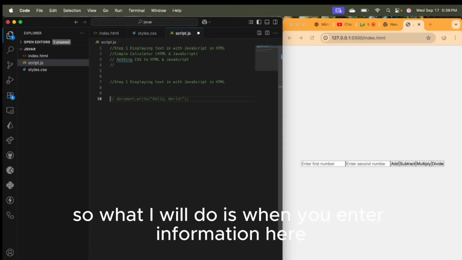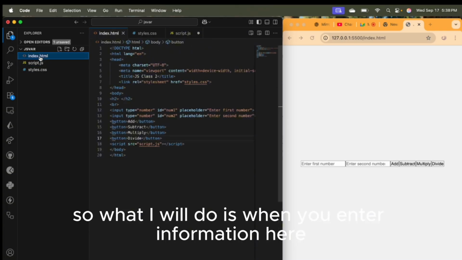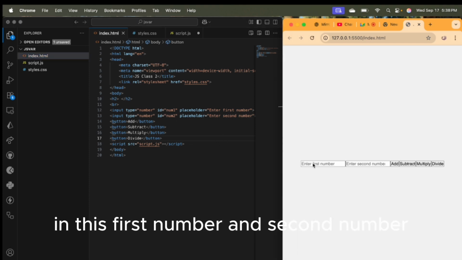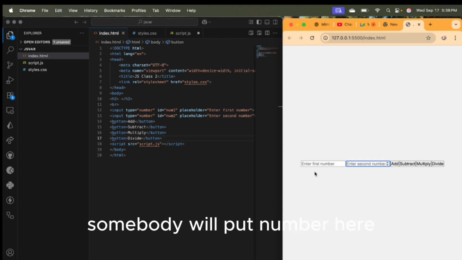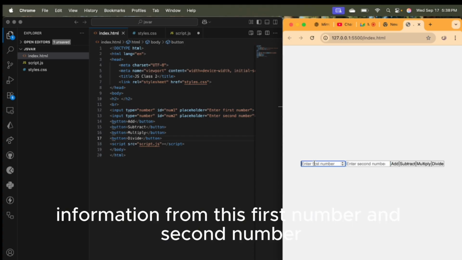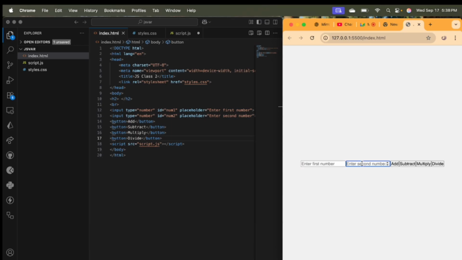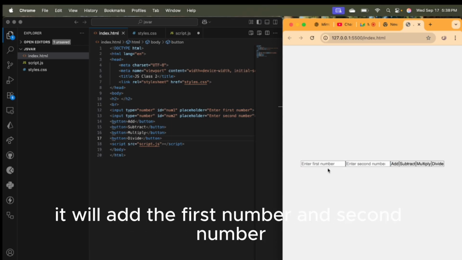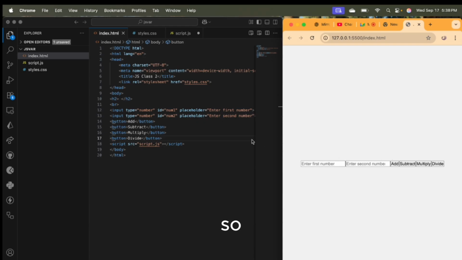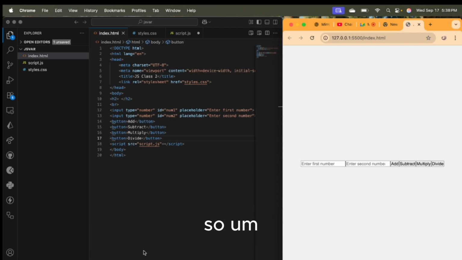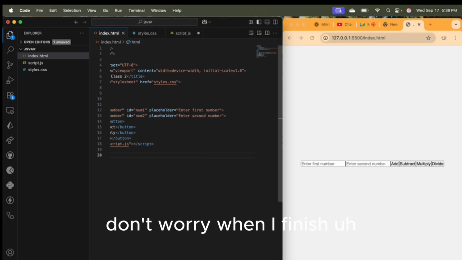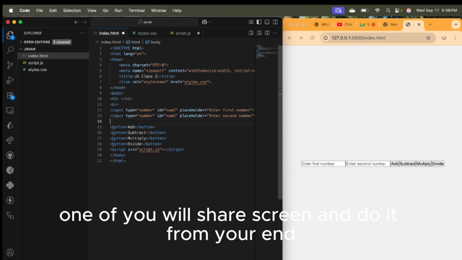What I will do is, when you enter information in this first number and second number, JavaScript will check, just like when you were using prompt. Remember the other time we were using prompt, somebody will put a number. Here we are no longer using prompt because we'll be collecting information from the first number and second number, so that when we click add, it will add the first number and second number. We are going to put an ID for where we can see the result. Don't worry, when I finish, one of you will share screen and do it from your end.